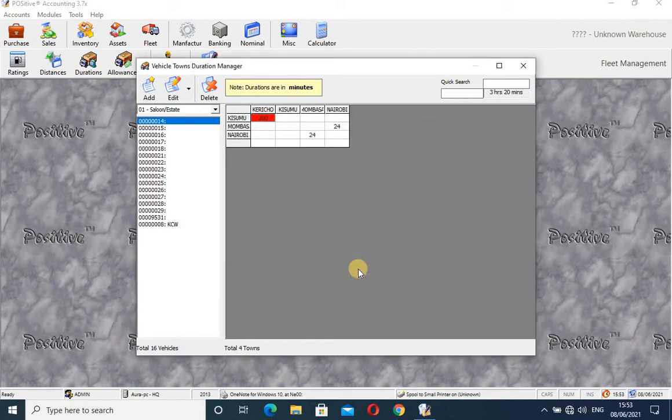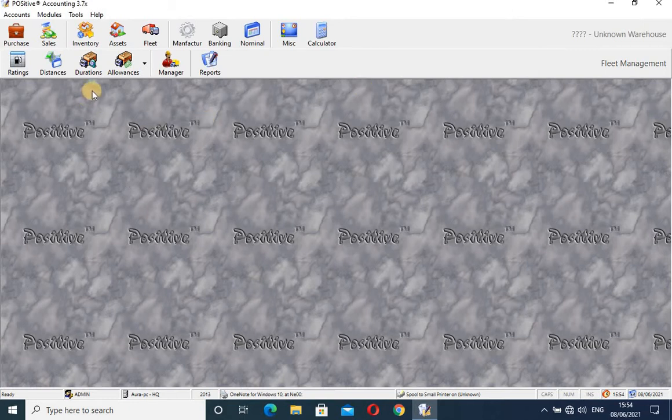At times, I've seen organizations making this feasibility study. They travel themselves so that they can get accurate data to input here. So you can put those durations there. Once you put the durations there, the durations include even the stopovers.